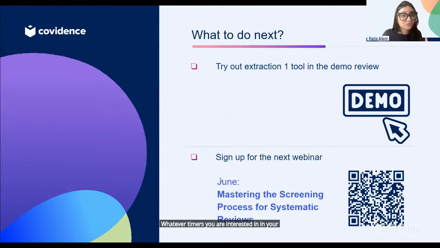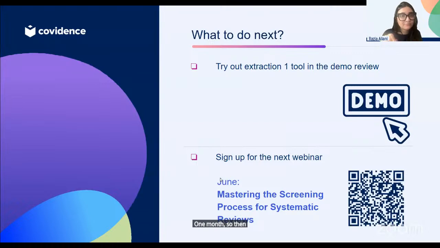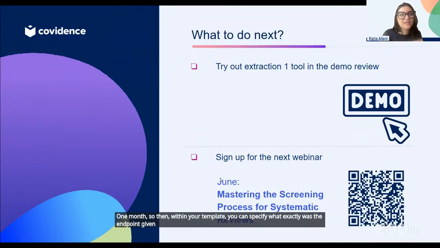And then as Geeta showed you, when you're actually extracting the data, you can remove any time point, plus you can specify further. So for example, if you have an endpoint, the endpoint for one study could be 1 year, for another study it could be 1 month. So within your template, you can specify what exactly was the endpoint given in that study, and any irrelevant ones you can just remove. But the key is to add as many time points as you're interested in when you're creating your template.